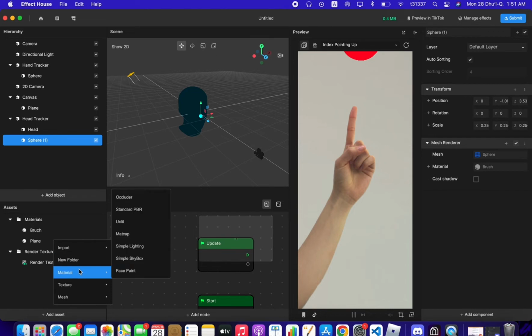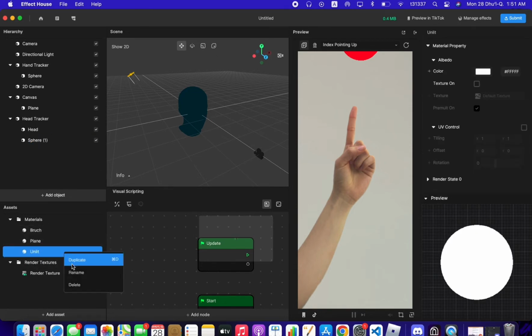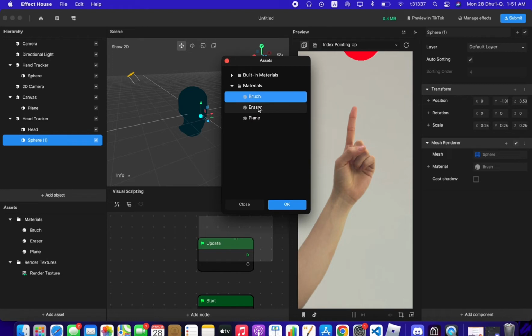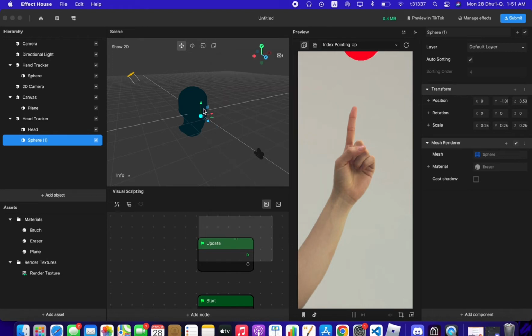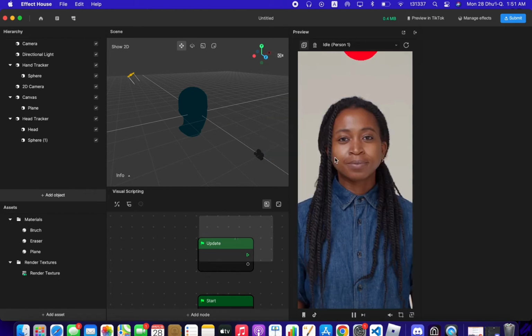Let's add another inlet material, a new one, and call it eraser. Let's go to the sphere that we just duplicated and change the material like that. Okay, so now let me just review a face from here.